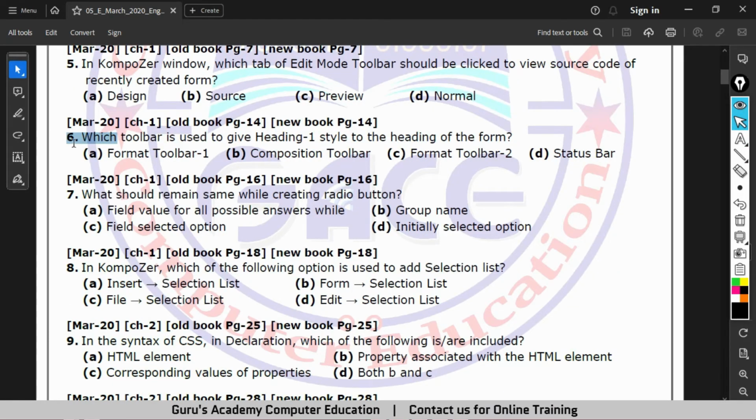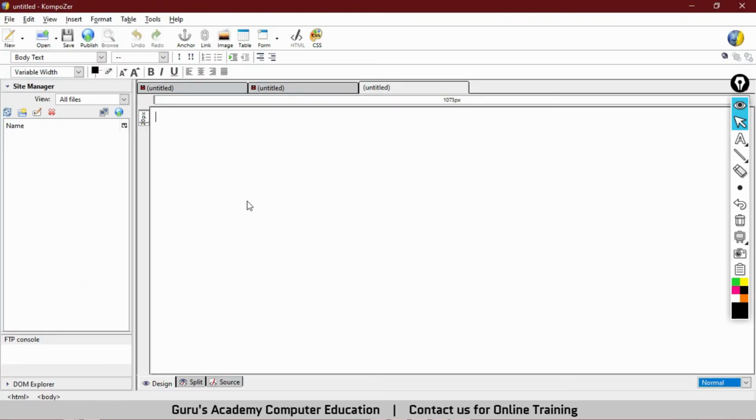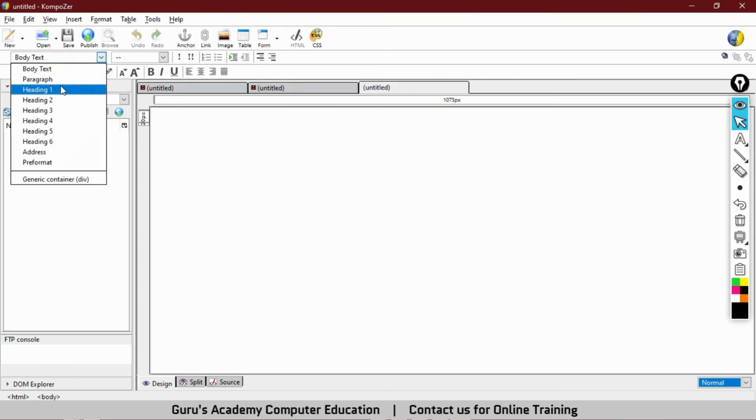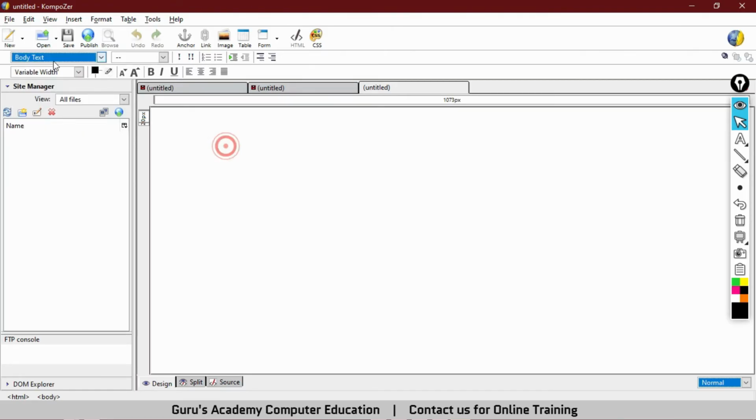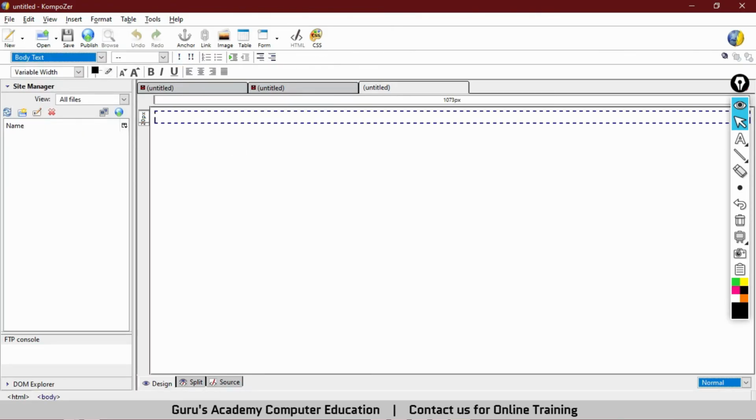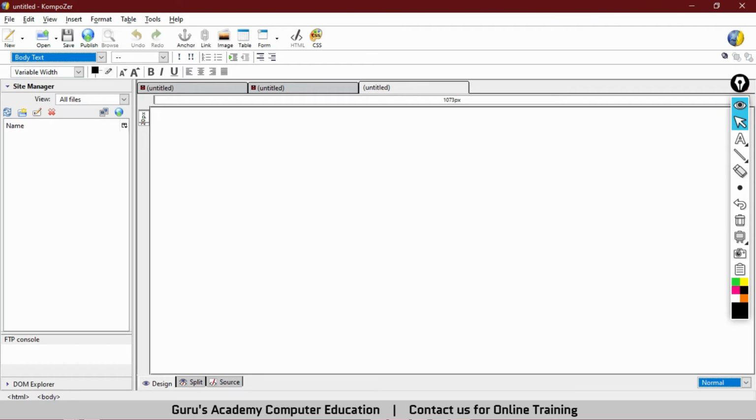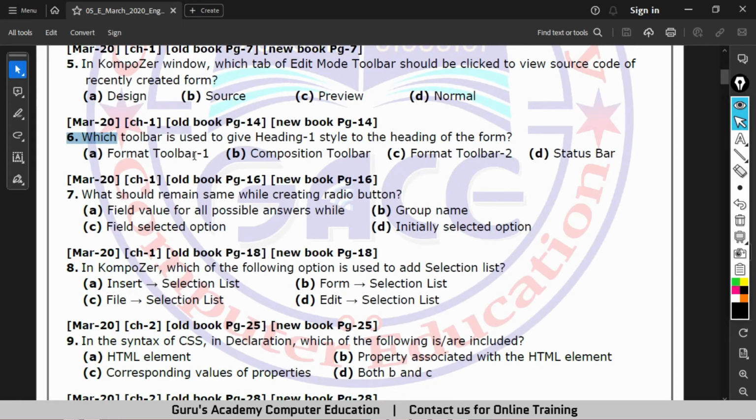So the next question is, which toolbar is used to give heading 1 style to the heading of the form? Format toolbar 1, composition toolbar, format toolbar 2 or status bar. So heading styles, let's check it. Here we have heading 1, 2, 3, 4, 5, 6, and it is available in format toolbar 1. So the correct answer is format toolbar 1.